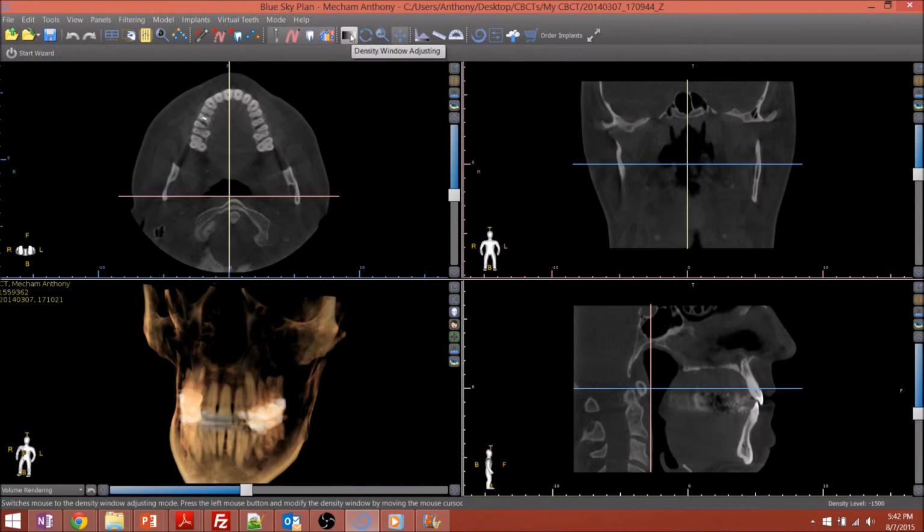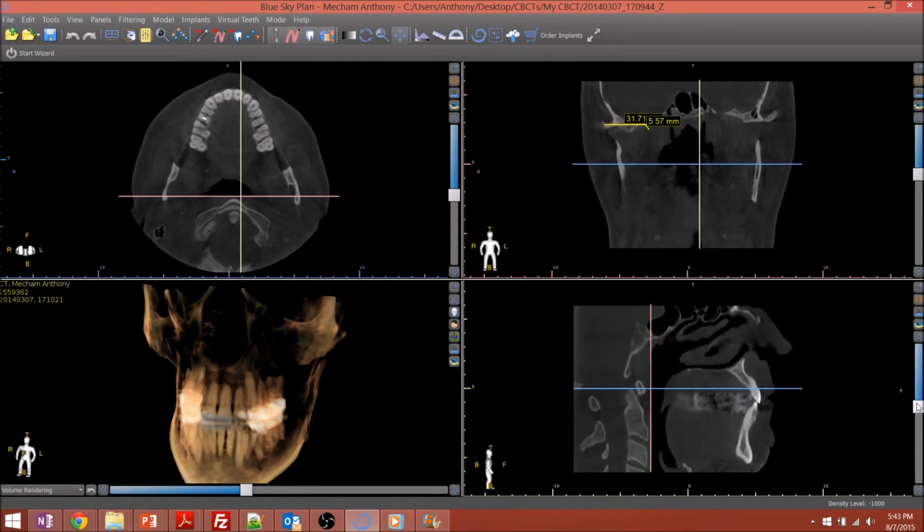If you want to change the image contrast or brightness, you can do that pretty easy. You select this and then you right click, drag up and down. You can draw nerves with this tool. This turns the nerves on and off. Place an implant here. I won't really get into the implant planning yet, but I'll do measurements. Measure distance wherever.